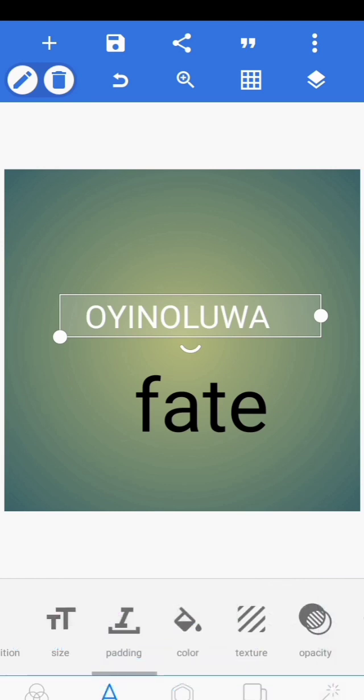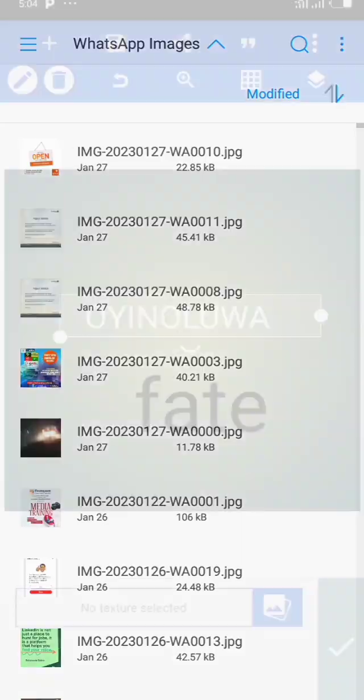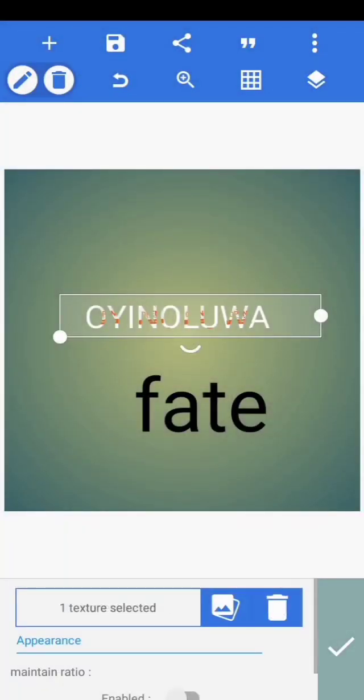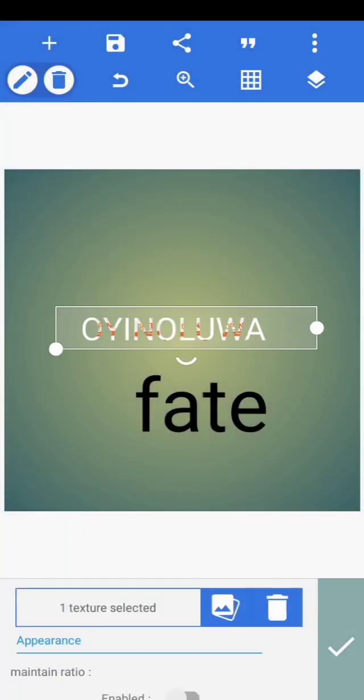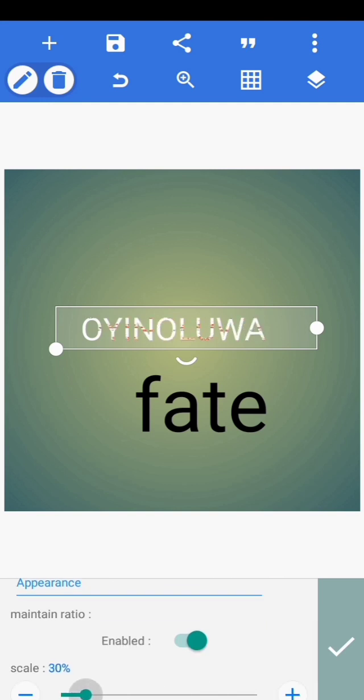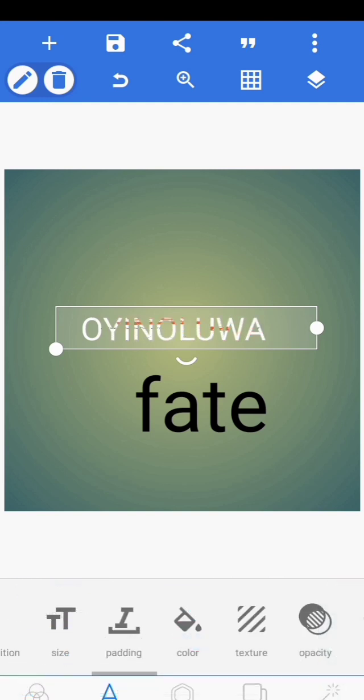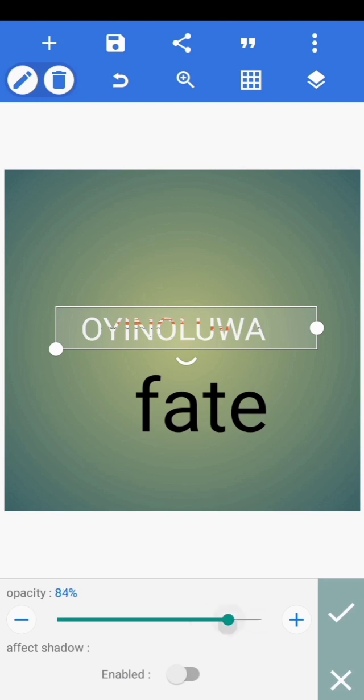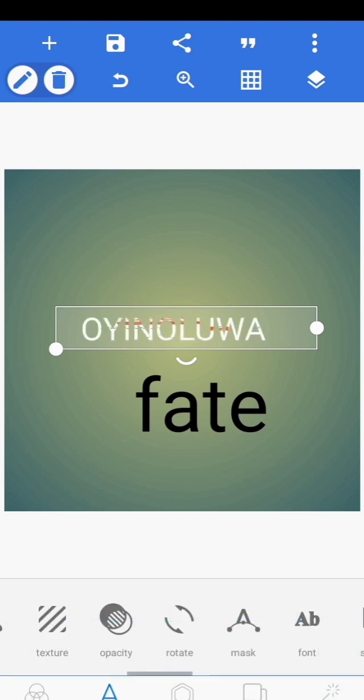We also have texture. You can give your stuff texture. Let me just say this image. Can you see? It's going to change the texture of that image, and then you can increase the ratio or reduce it, whichever way you want. Also opacity, to reduce the transparency.